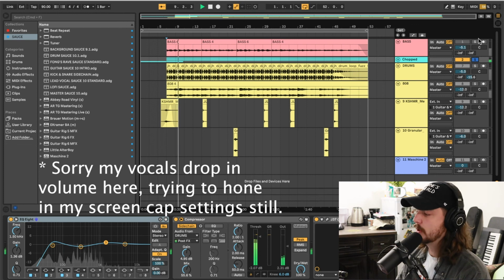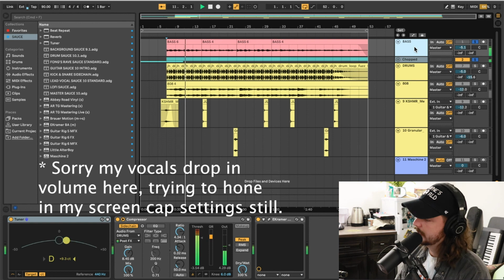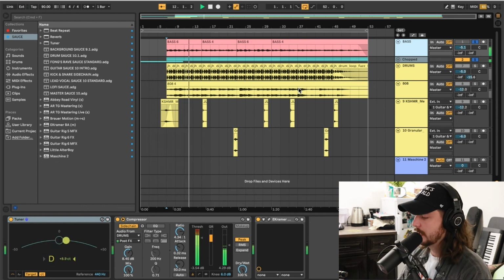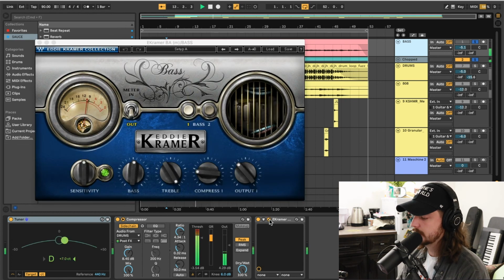I need a little bit more low end after this part, so started playing my own bass on it. Not too much going on here. Compressor, and of course, like I do on every bass, the Eddie Kramer. It's great. Just tinker with it. You'll find the good settings. There's not that many knobs.